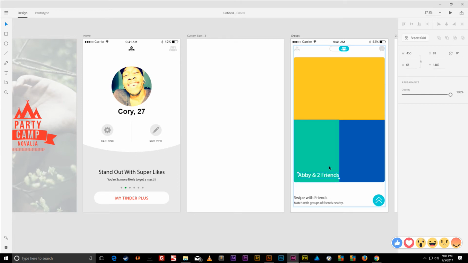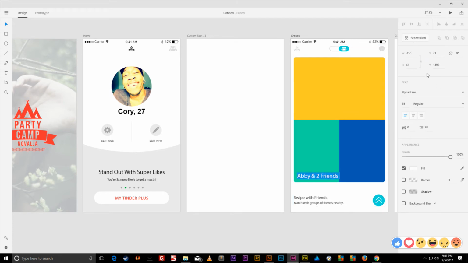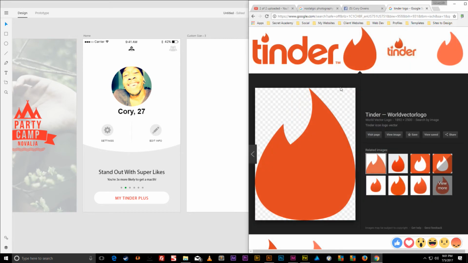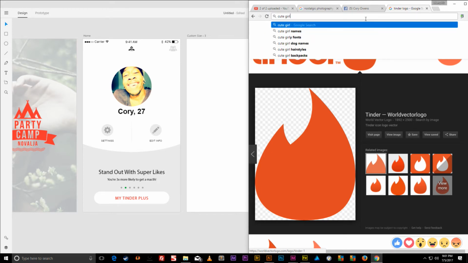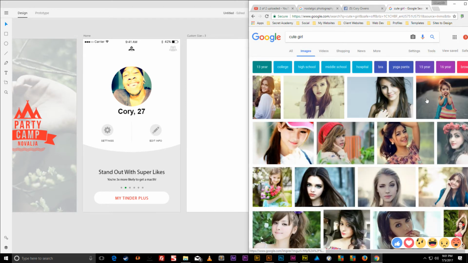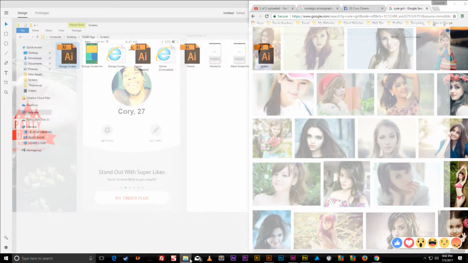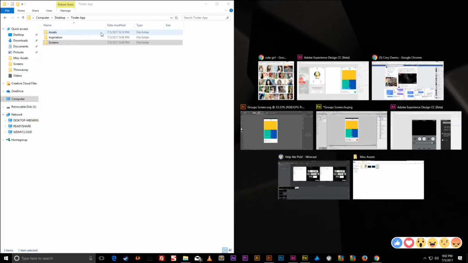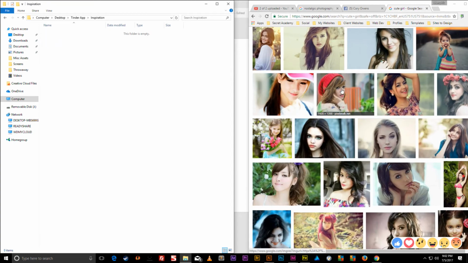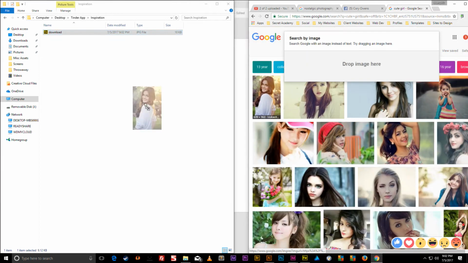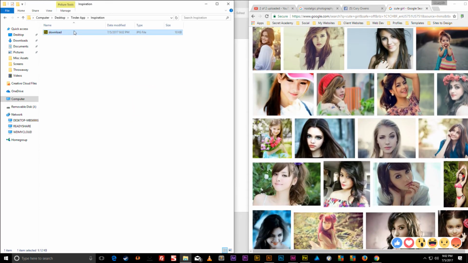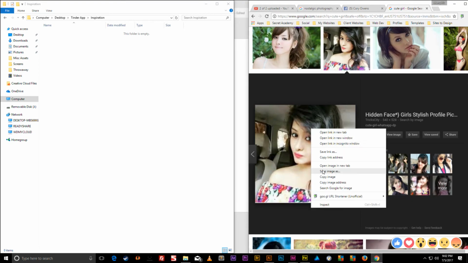Adjust this text a little bit. And let's see. I'm going to grab three more pictures from Google now. I'll search for cute girl images. I'm just going to grab three random images of some girls, images that kind of look like they'd actually be taken by the girls. I'll put this in our inspirations folder. Actually, I want bigger sized pictures, so I'll click on the picture and actually save the image.